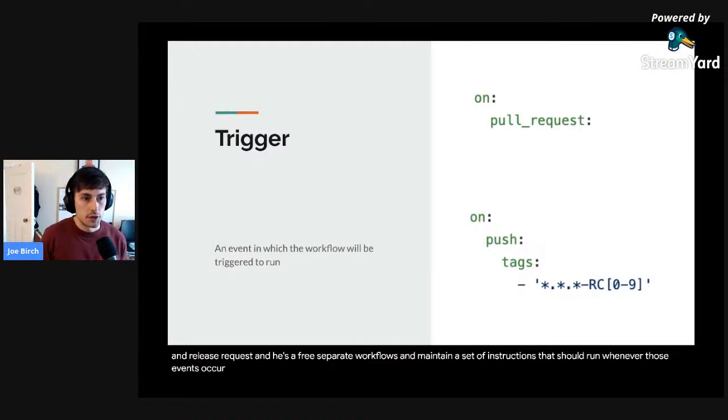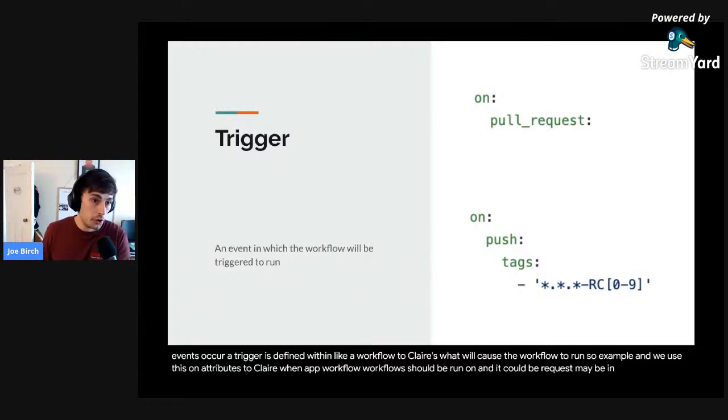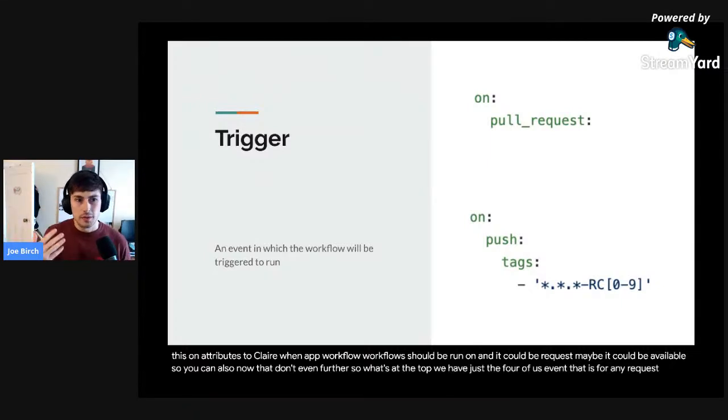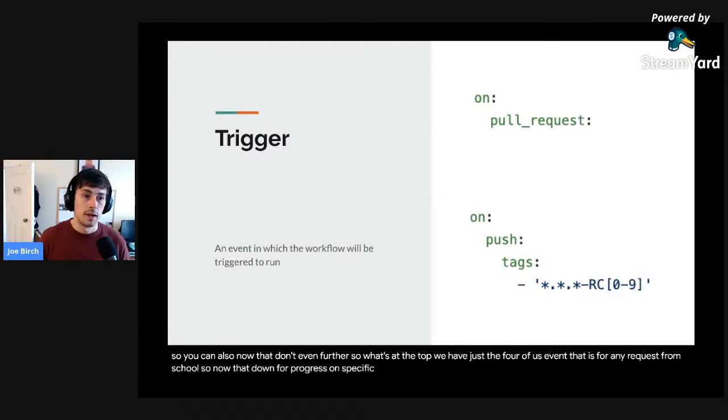We also have triggers. A trigger is defined within a workflow. The trigger declares what will cause the workflow to run. So for example, we use this on attribute to declare what that workflow should be run on. It could be a pull request. Maybe it could be a push event. So you can also narrow that down even further. Whilst at the top we have just a pull request event, that's for any pull request. We could also narrow that down for pull requests on specific branches. And as we can see below, where we're listening for push events, we could trigger this workflow when a specific tag is used or a specific release is used.